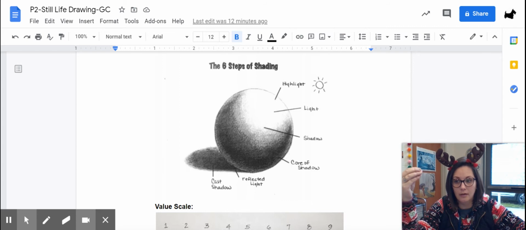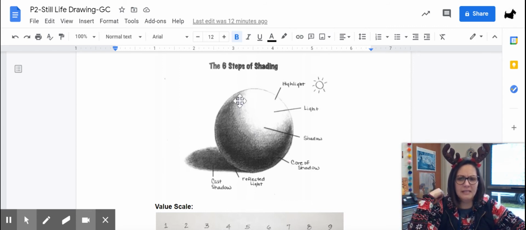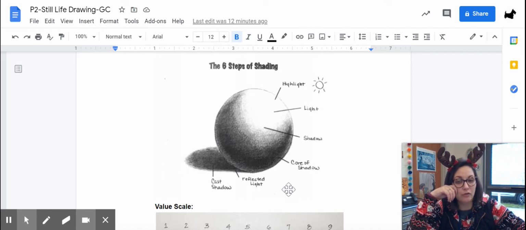What color is it? Is it red? Is it an apple? The next area is where it starts to turn away from that light source and gets a little darker, and it's called the shadow. Next area turns away from the light a little bit more. It's called the core of shadow, which is the darkest it's going to get. The next section is a little bit lighter than the core of shadow, and it's kind of a sliver here at the bottom of the object, and it's called reflected light.